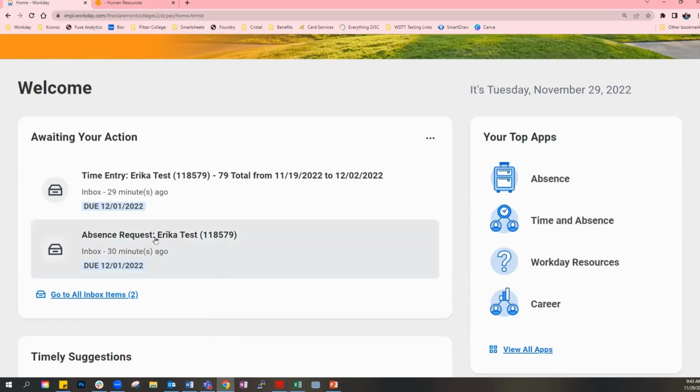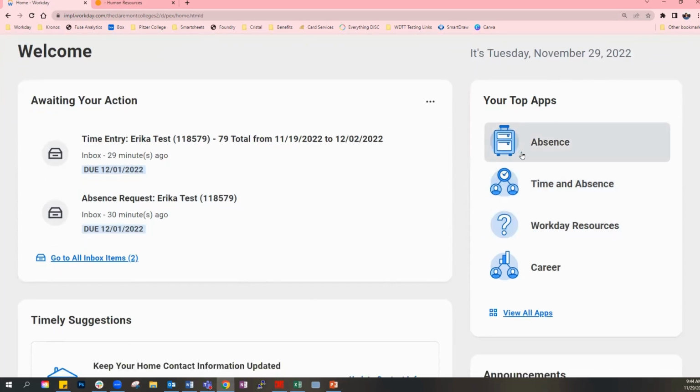If I click on it, I'll be able to see more details. Another thing that I wanted to point out is on the right over here, I have my top applications. So I have absence. This absence application is for my personal absence management. So if I want to request time off, a vacation day, a sick day, if I need to request jury duty, etc., this application is meant for my personal absence needs. Time and absence is for management of my team's time and absence, okay? And we'll be going over this application shortly as well.